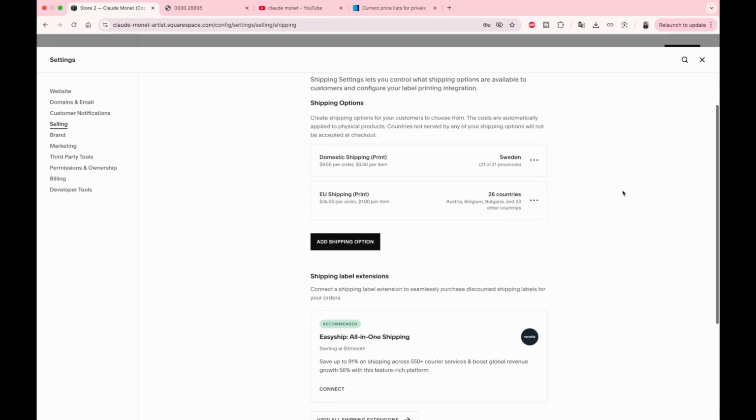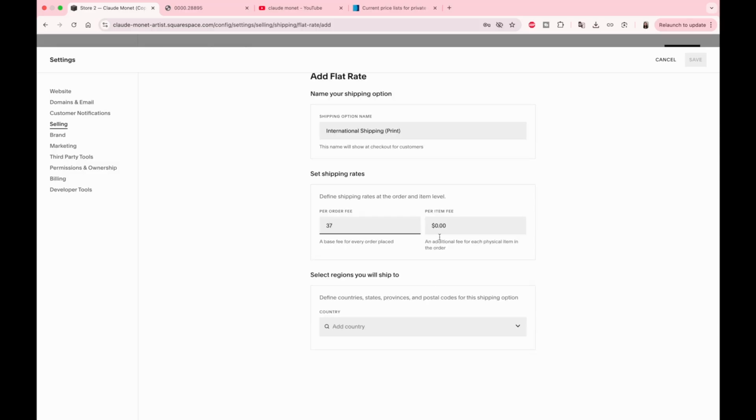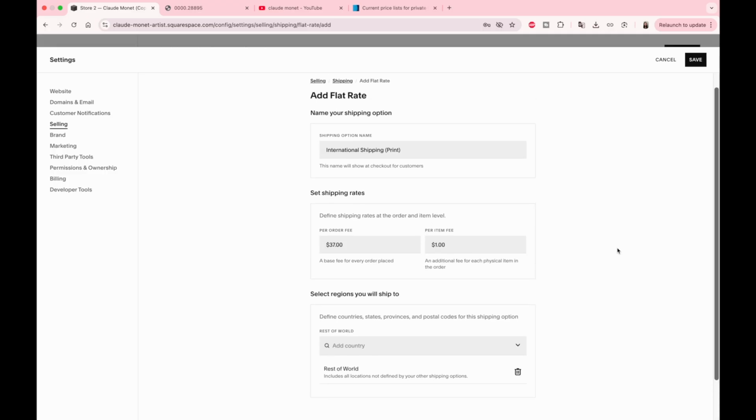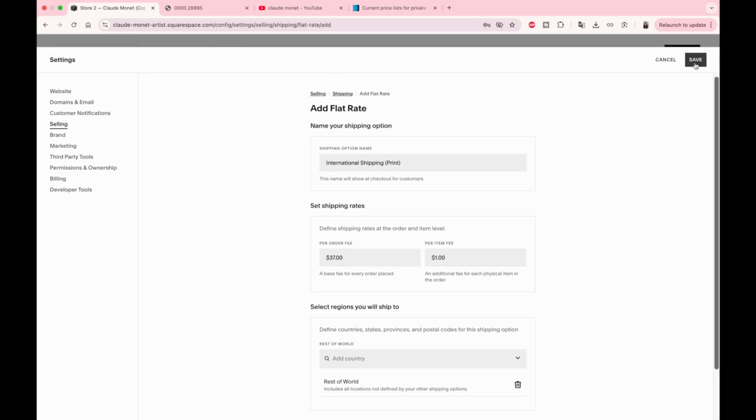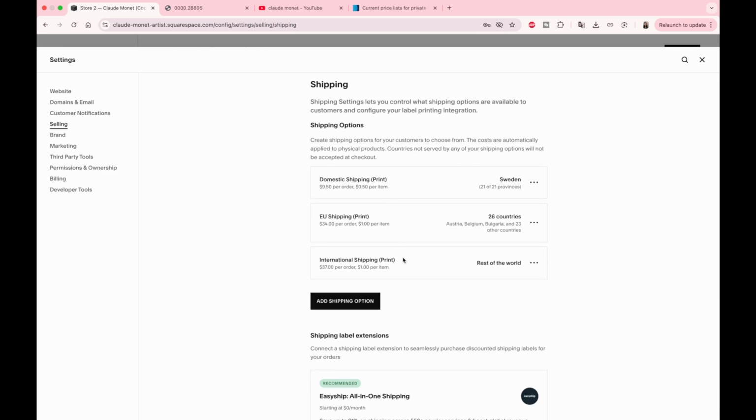Finally, I will add international shipping print for the rest of the world. A light package can cost around $38, so I will set up the price in a similar way. For the region, I select rest of the world, which covers all countries that I did not specify in the previous two options. So practically anything outside Sweden and the other EU countries. Or of course, you can manually pick all the countries you want to ship to. Click Save and these shipping options will be ready.